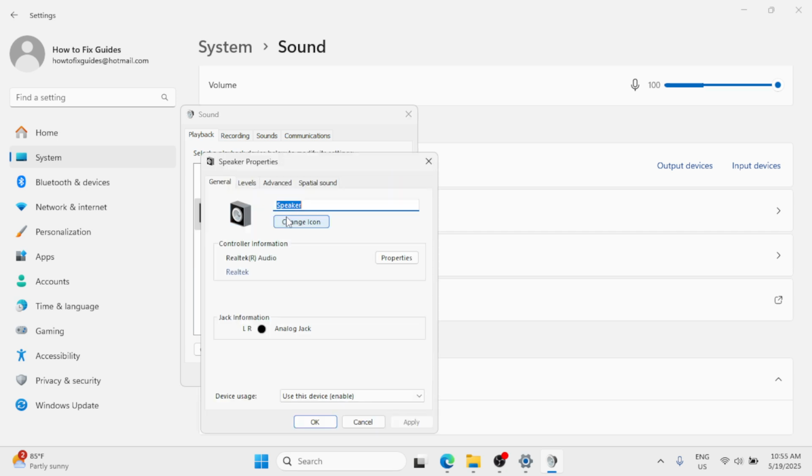Then double click on this Realtek Audio. Then here, if you can find the Enhancements tab, make sure to disable all the enhancements. Again, if you find an Enhancements tab right here, make sure to uncheck the option or make sure to disable all enhancements.